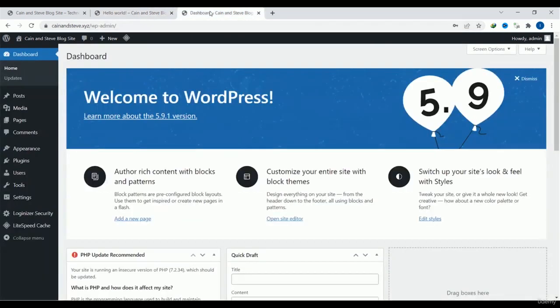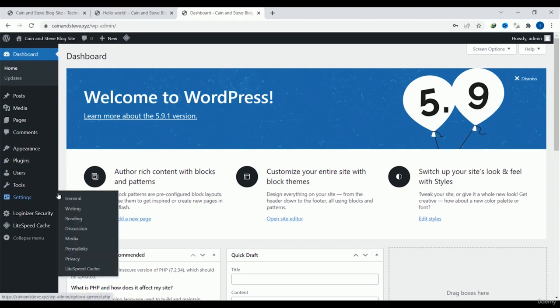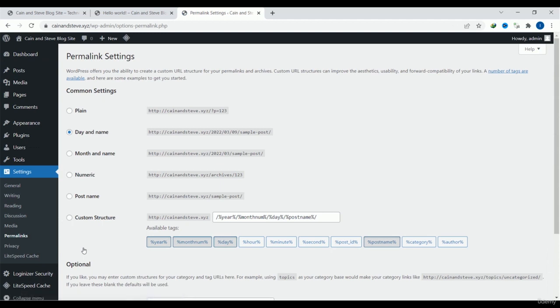So let's take a look at the settings for permalinks. I'm clicking settings, and here we go, the permalinks. Okay, here are the common settings for permalinks. We have plain permalinks, day and name permalinks, month and name permalinks, numeric permalinks, post name, and custom structure permalinks.